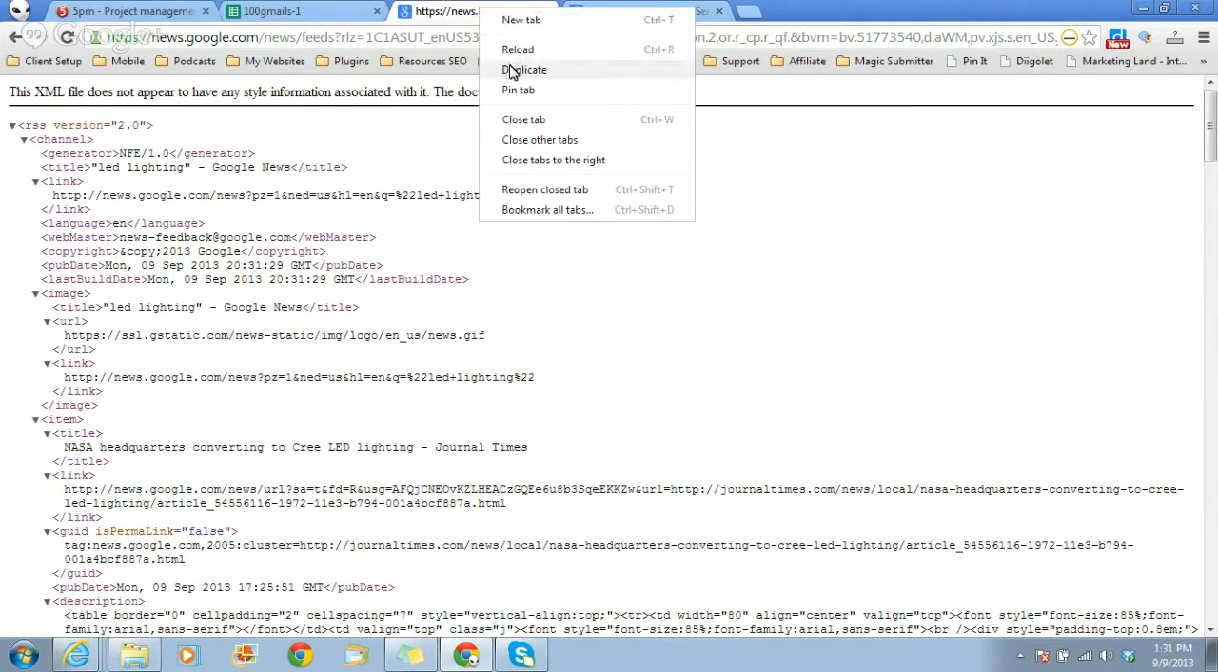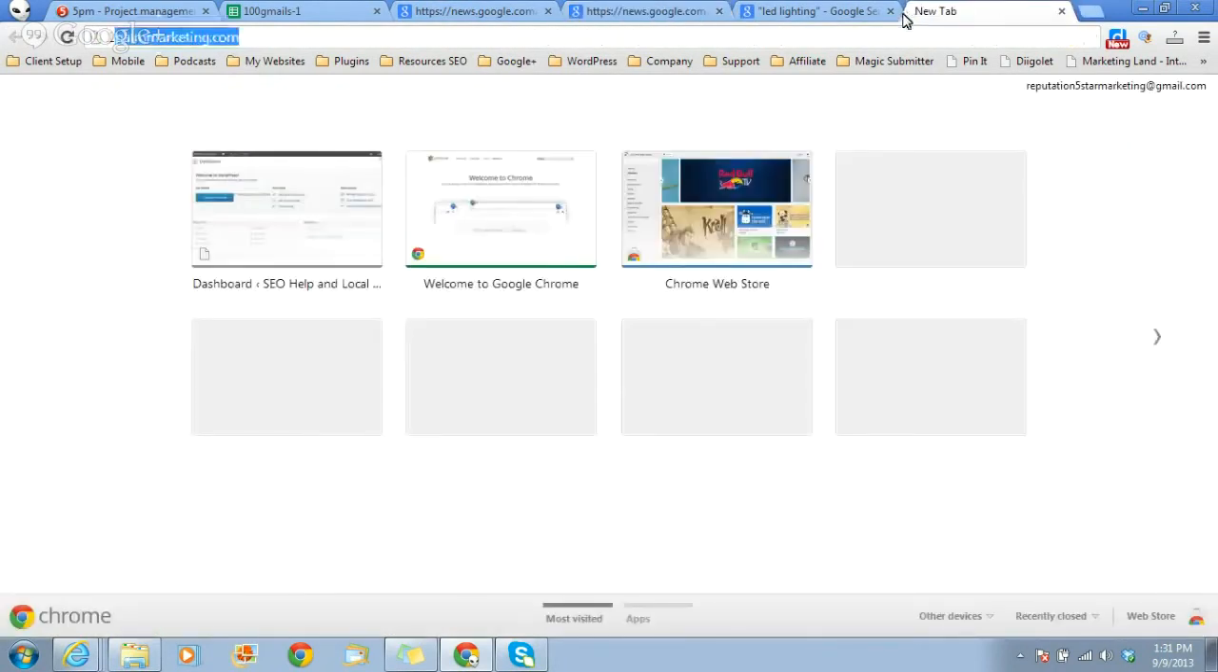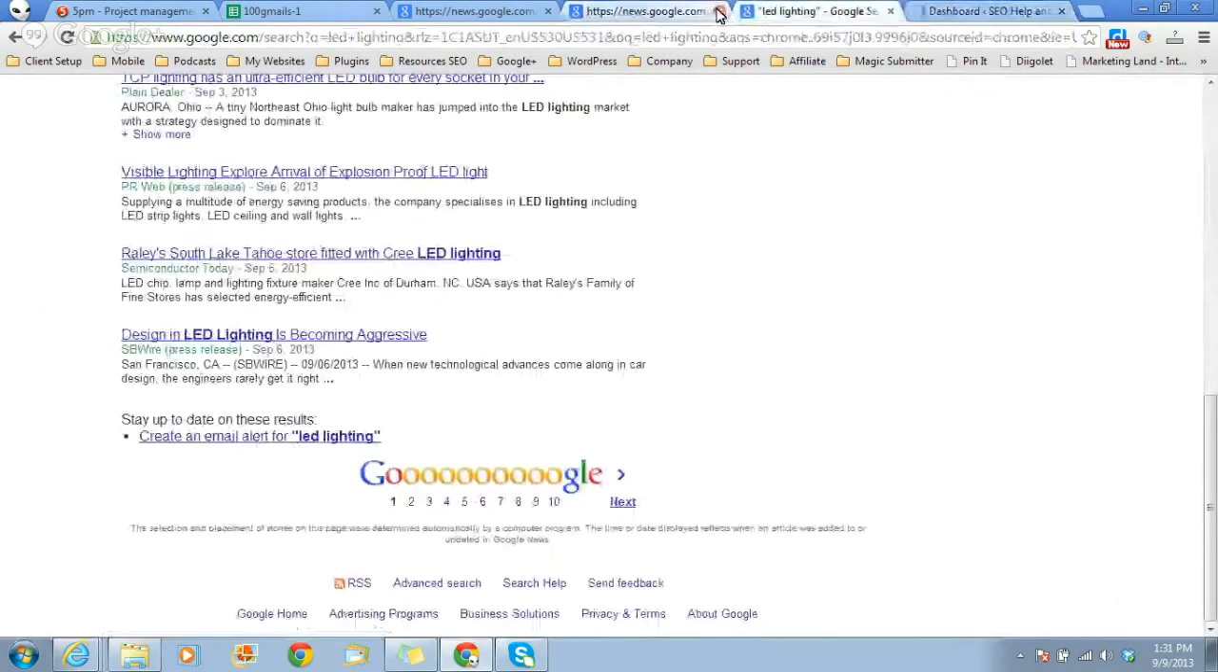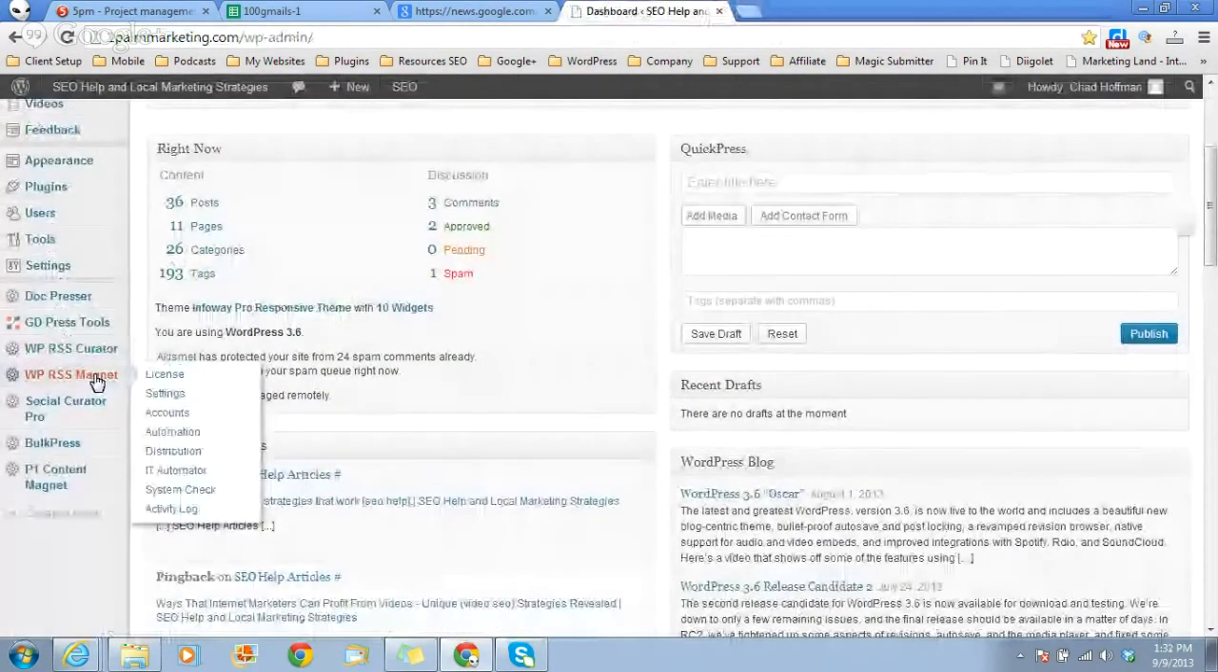Whoops, 1 second here. I lost my login screen. Sorry about that. Lost your dashboard. I lost my dashboard. Okay, so we just came out of the RSS curator. Now we're going right into the RSS magnet. So bear with us here, guys.